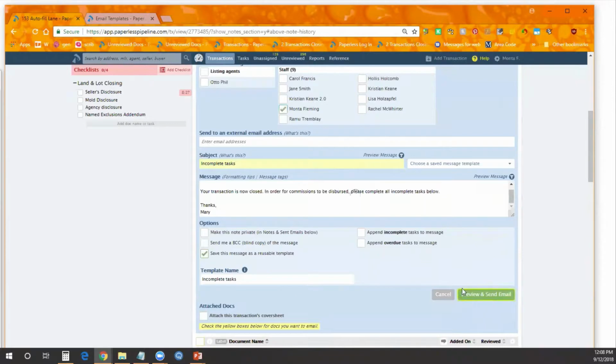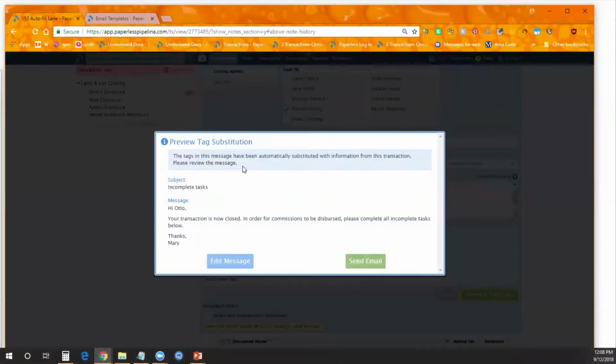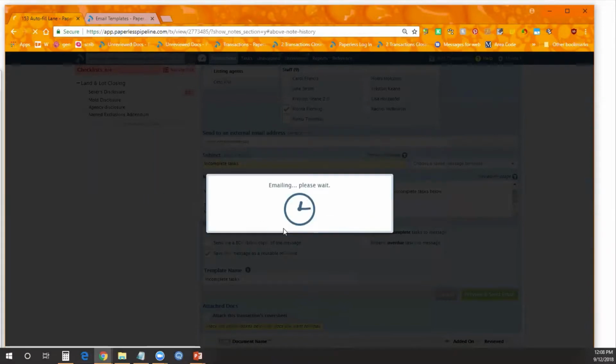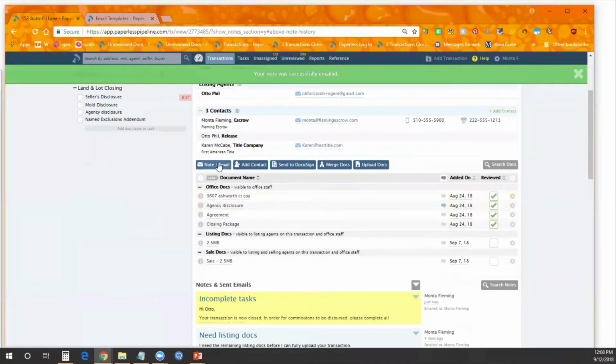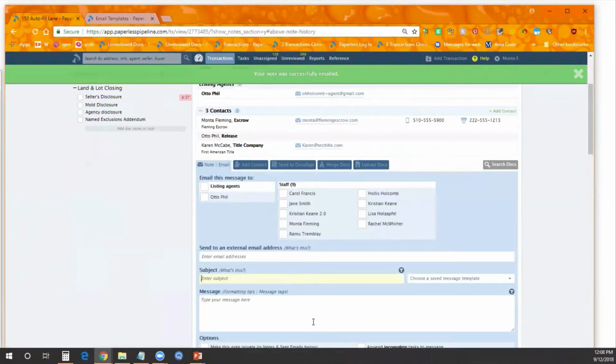Preview and send email. Okay, so in doing that, it pops up a preview so I can confirm that everything looks as I intended based on those tags. So, hi Otto, your transaction's closed, etc. And that'll happen every time I use this message template, not just this first time when I'm creating it. Okay? So if I'm good with this, I'll go ahead and send that message. And again, I've saved some time and created a very custom message that's more personal.